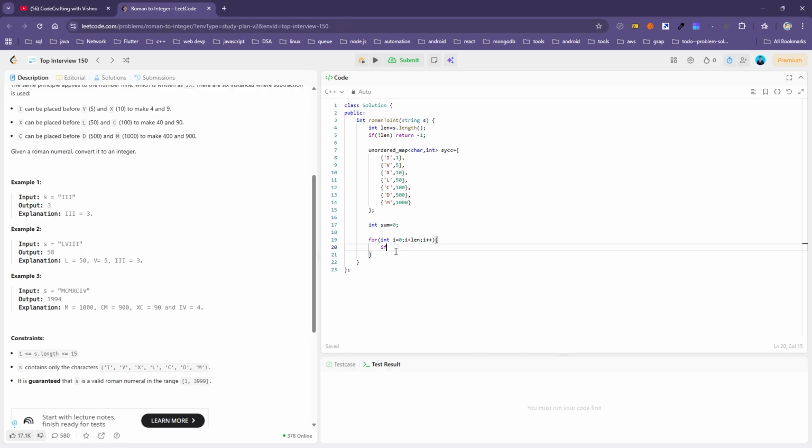So here also we will check that this literal is smaller than the next literal. In that case, we'll add the value of the next literal, that is 1000, and subtract the value of the previous literal, that is 100, and finally it will be overall 900. So we will check if the value of the ith character is less than the value of the I plus 1th character.